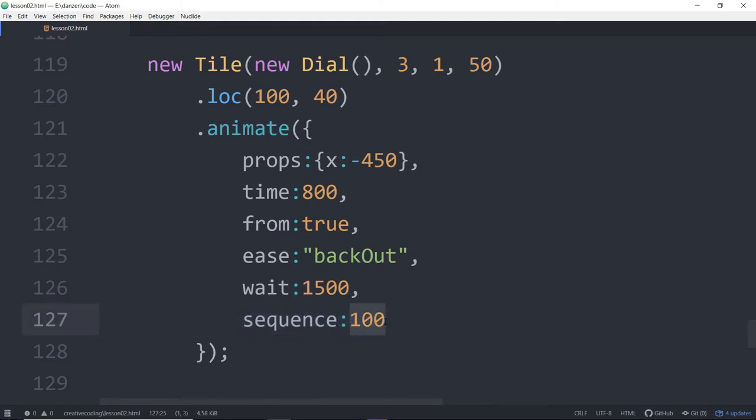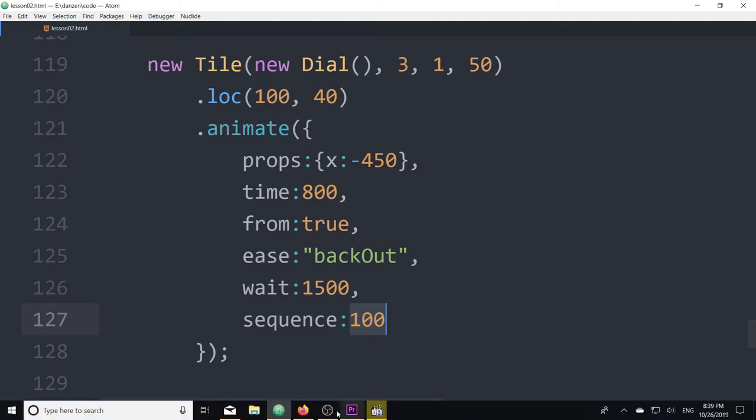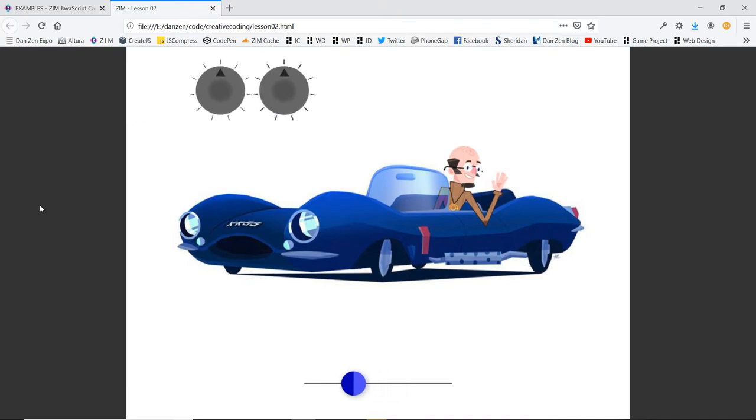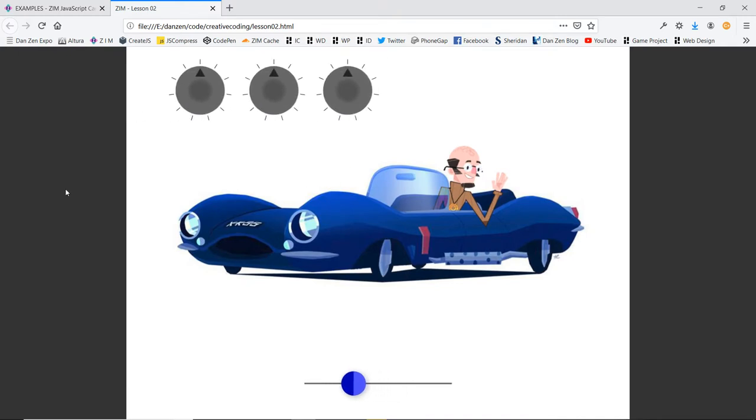The first one will go right away. The next one will go after 100. Well, the first one goes at the wait time, which is here. Next one goes at 100 milliseconds later. So quite quickly, let's see if that works. You ready? That's quite magical. Nah, that wasn't magical. What happened?